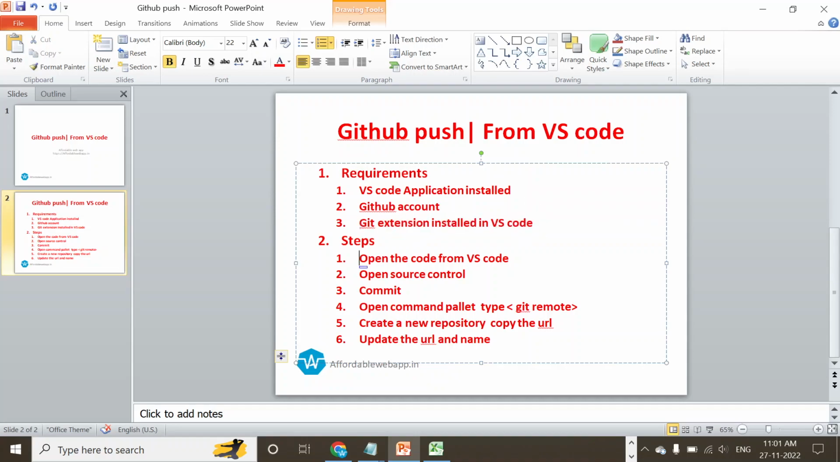First of all, we have to open the source code in VS Code and then come down to the source control and do a commit. This indicates that we are creating a local repository on our computer. Once the local repository has been created, we have to open our GitHub account and create a new repository in GitHub. Once we have created the new repository with the name, we will get a URL.